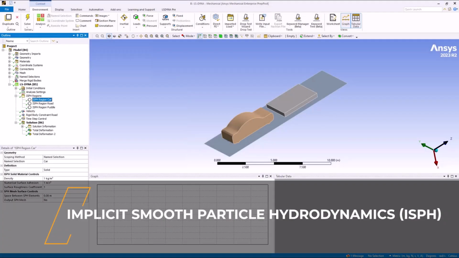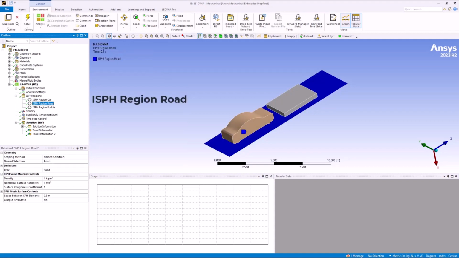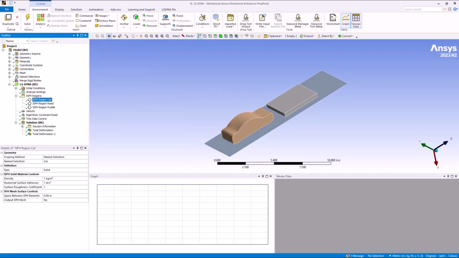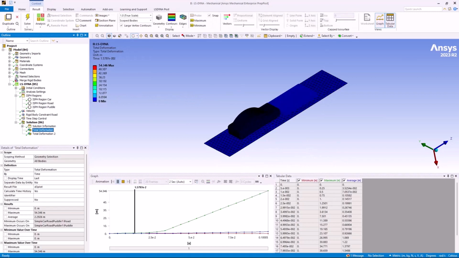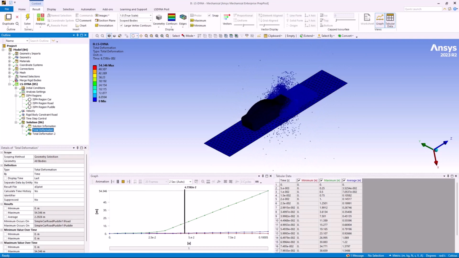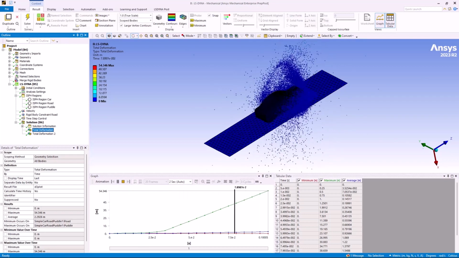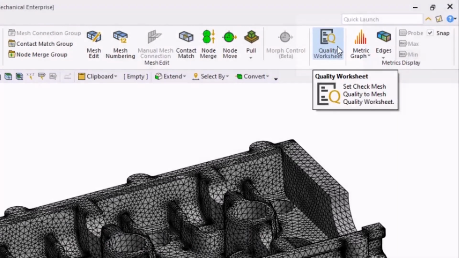The implicit ISPH workflow allows for simulation of slower fluid flow events, such as automotive water wading. Any solid body should be represented as a rigid shell body, and an ISPH region should be scoped to each shell body with the type set to solid. To set the material of the fluid part, you must scope an ISPH region to the body and set the type to fluid. No contact object is needed. The interaction occurs between the particle meshing on the surface of the shell body and the particles of the fluid region.